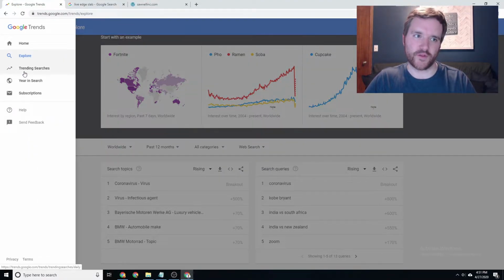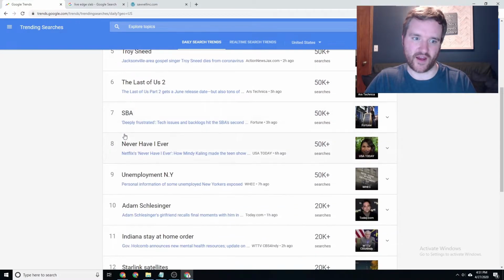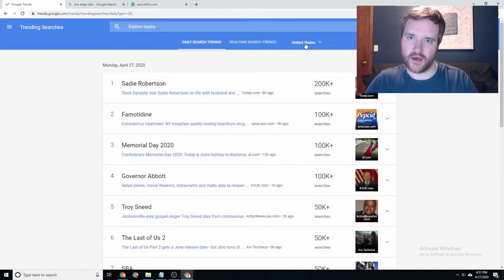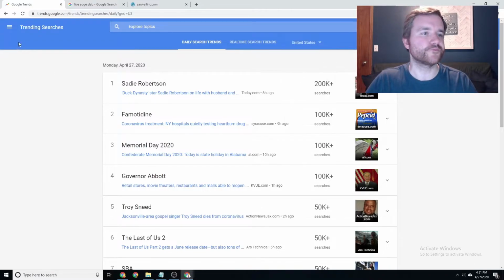Before getting down to the searches, you can also go to trending searches, and it's going to show you all these different ways and keywords that are trending right now. So you can look at, in the United States, everything that's trending if you're looking for different content ideas that are real time. The other thing you can do is break it down by country. So if you're located in some other part of the world, you can do that as well.